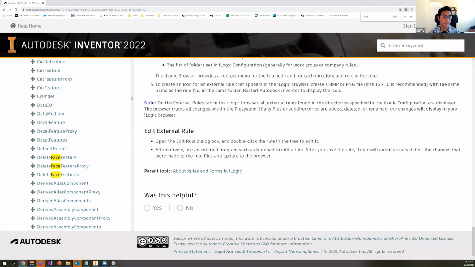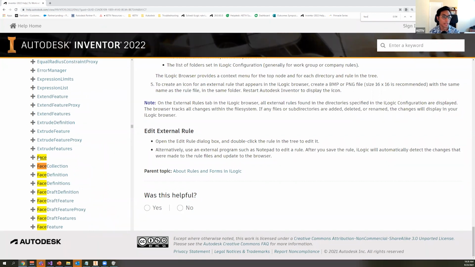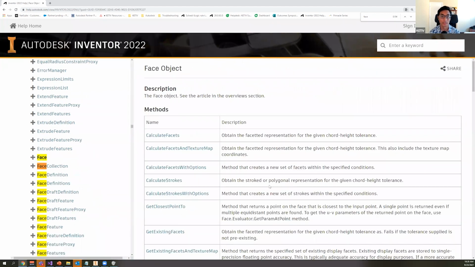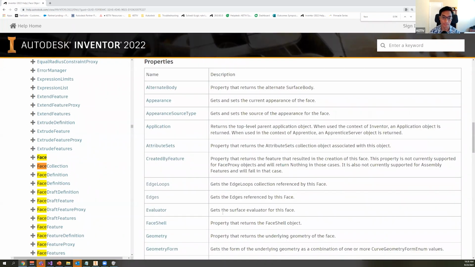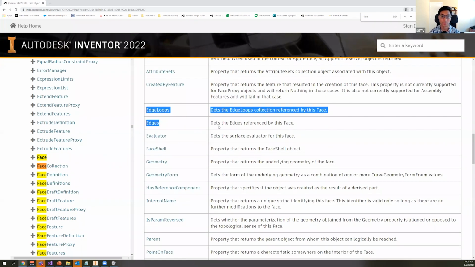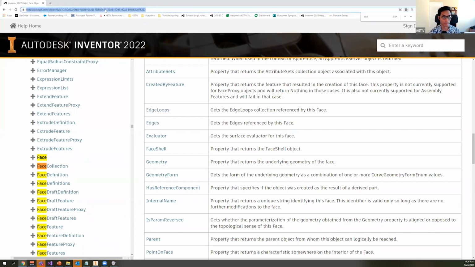So like face, for example, face is the object that we selected and took with our user input, right? That's going to have all the stuff you could do with this. And inside of here you have edge loops and edges that you could then access off of that object type, right? That's the whole song and dance with object-oriented programming. So you'll probably spend a lot of time here in this documentation, but I'll link that later as well if you guys are curious, or right now, because I could do it off of the host.